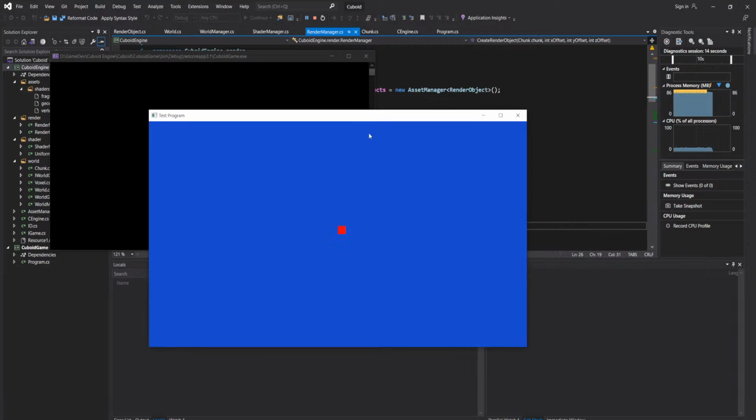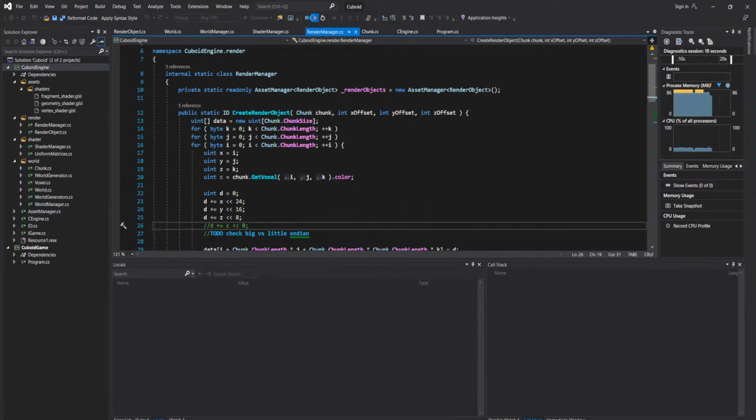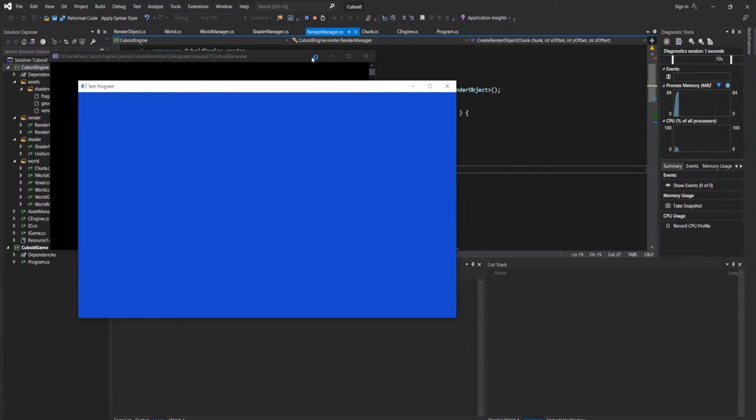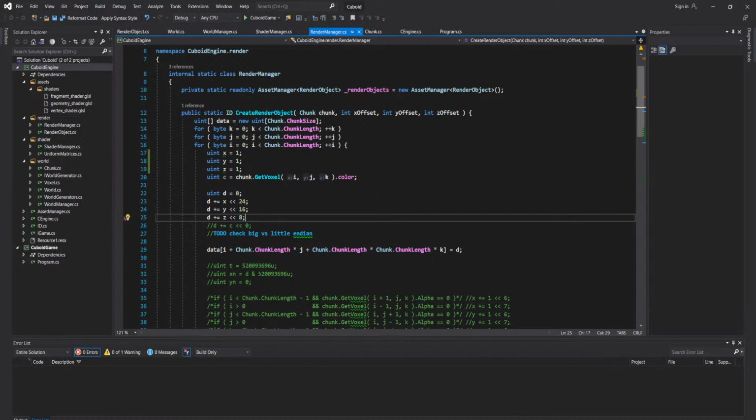So here we go. We have our little voxel here in the middle, right? But the problem with that voxel is that it is basically 0, 0, 0. If we force X, Y, and Z to not be 0 ever, then it just doesn't work. Look, it just doesn't work. And now the problem, most likely, is the shaders. So let's actually go to the shaders.